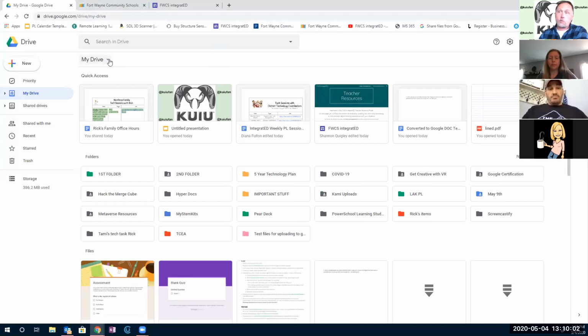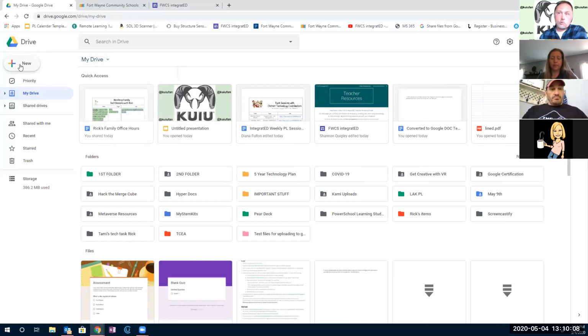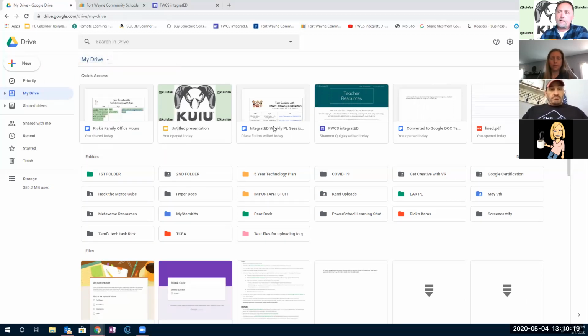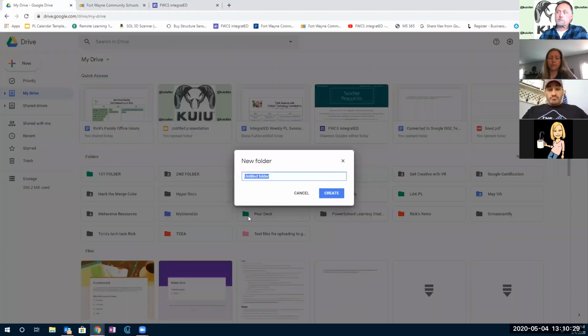You can select your My Drive here as one method, and you can say new folder. You can also select your plus button over here to add a folder or a file or a Google Doc. Same way here. It's just the same methods to access it. Or if you come down below the quick access bar and you right click on any of these open areas, you can do the same thing. So I'm just going to say new folder.